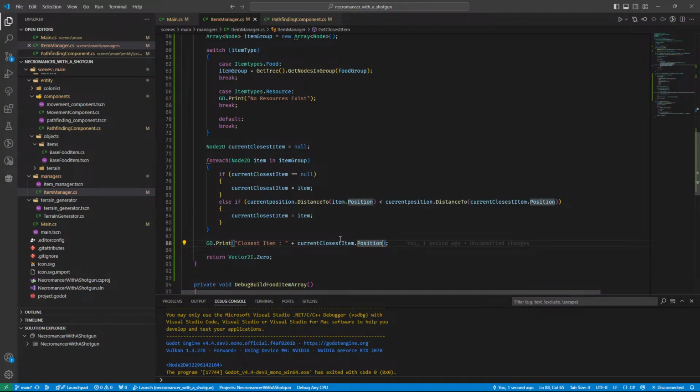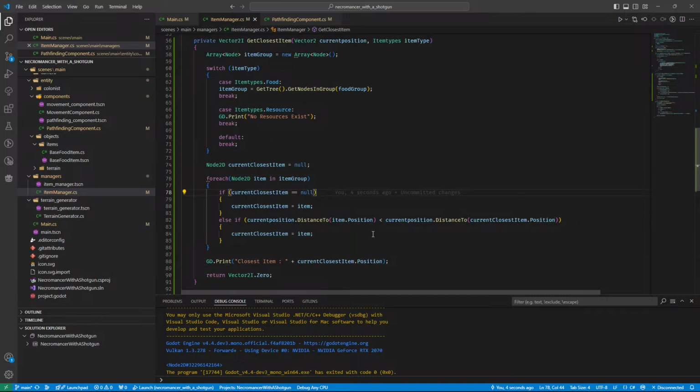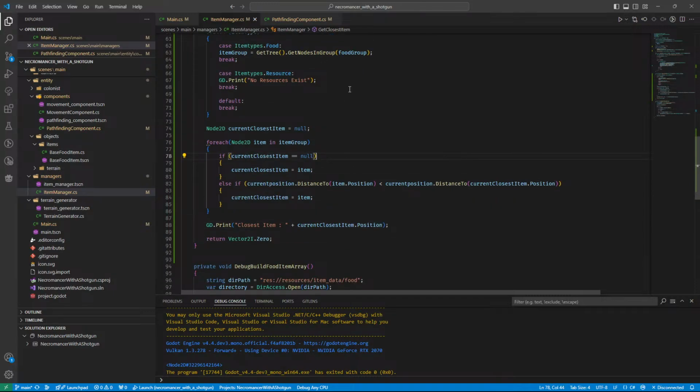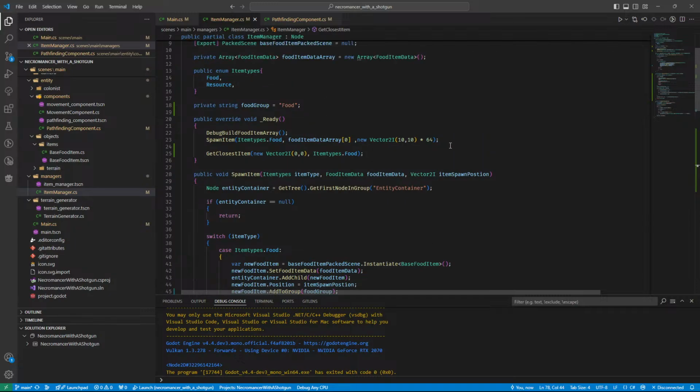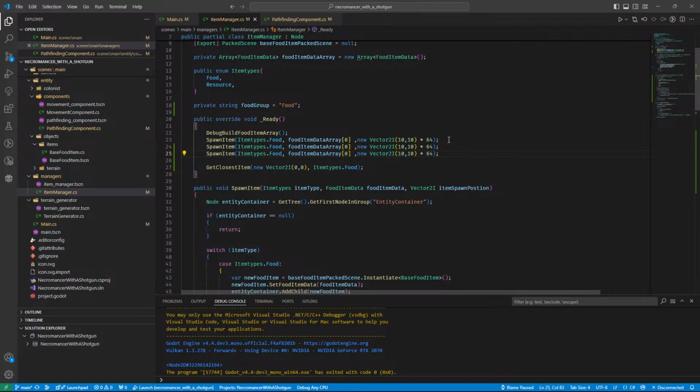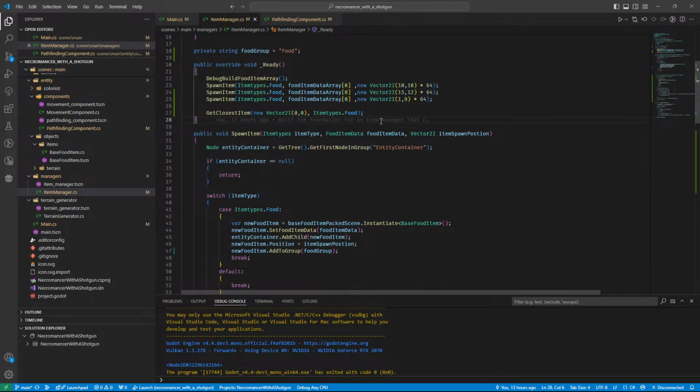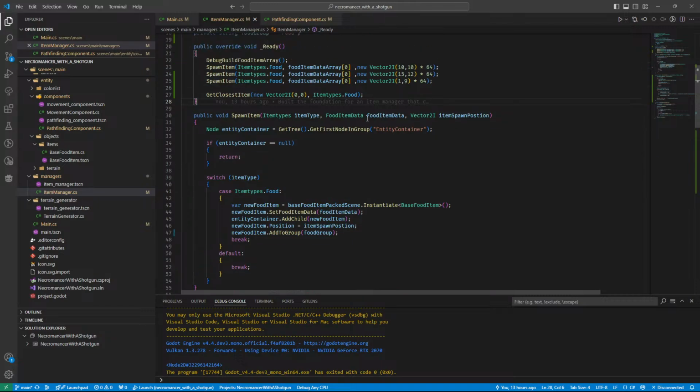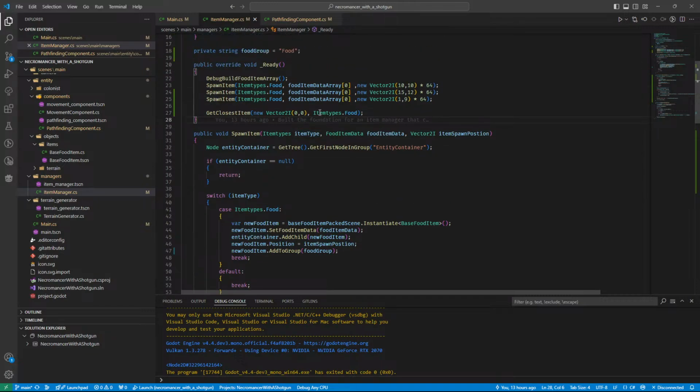I'm going to have to grid coordinate that eventually, but we don't need to think about that for now. Yeah, so let's do that, and then let's spawn in some more food at different positions. Let's put this one at like 15 and 12, and then this one at like 1 and 9. Technically speaking, this should return this vector here, 1, 9, or something along those lines. It should return that.